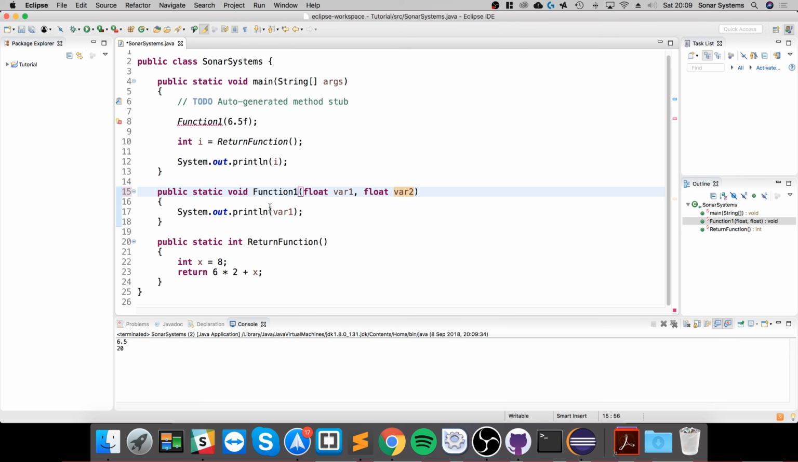So if I say var2, in here I'm going to do var1 times var2. And I need to pass in a second value, so let's say 55.0. So this should be 32 and a half. So 32.5 has been printed out.